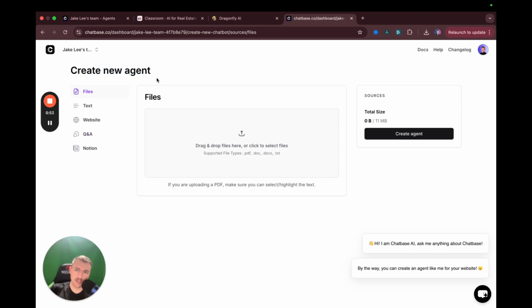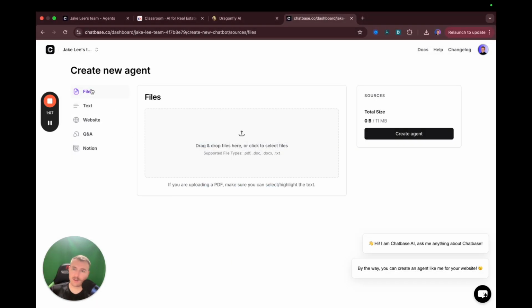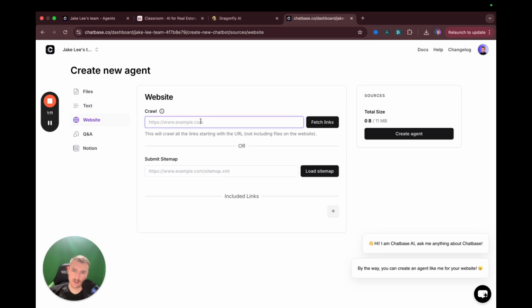So when we're creating a new agent, this is basically where you feed it all the data you want to train it on. So if you have PDF documents, Word documents, whatever else, you can upload those here, and it'll train it on all the information in those documents. If you've got a website, you can let it crawl the website.